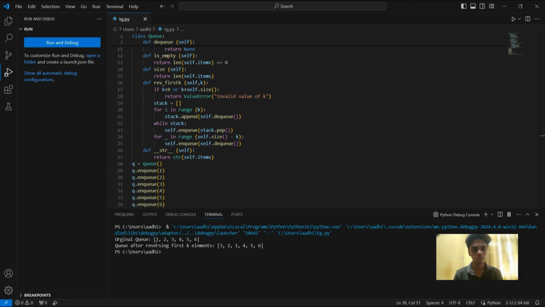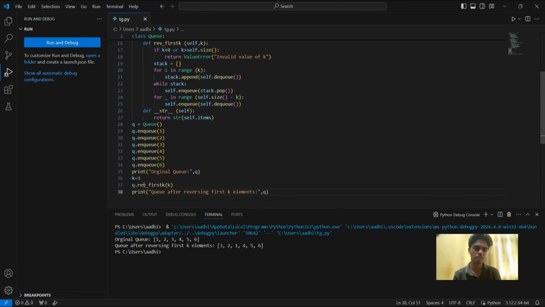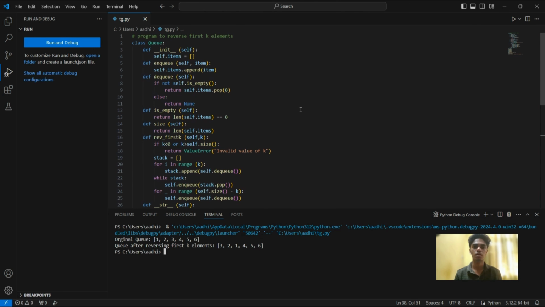Yeah, here the original queue contains 1, 2, 3, 4, 5, and 6. And after reversing first k elements, I have given the value of k as 3. So the first three elements will be reversed. That means the desired output will be 3, 2, 1, 4, 5, 6. And the output we have got here is also right. So the program works very well.